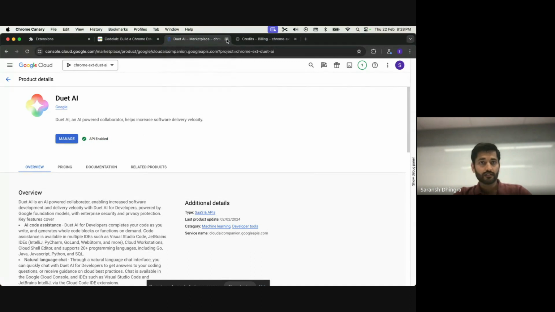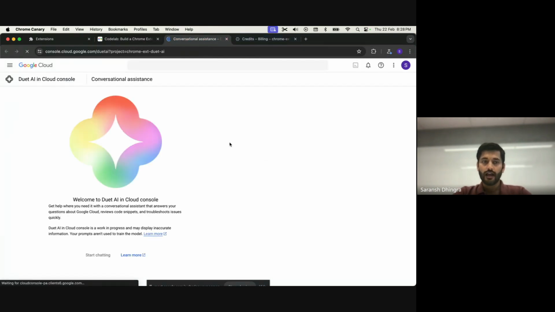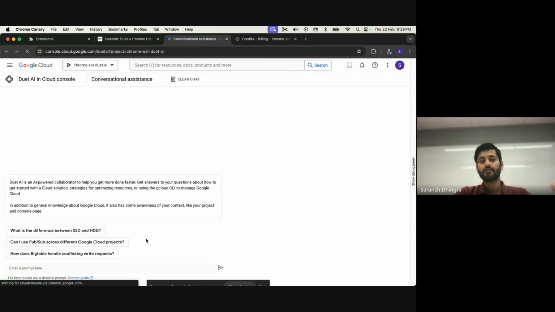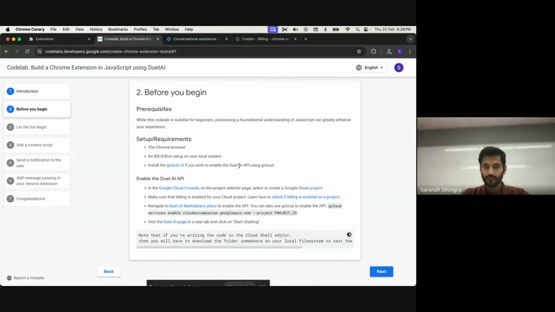Once it is enabled, this next link, visit the Duet AI page in a new tab and start chatting. So I've opened this in a new tab, and the start chatting button should be visible for you. If you used it before, it should just directly take you to the prompt. This is where we'll be asking all our questions. So that's our prerequisite. No other important steps needed. Good. Shall we move on?